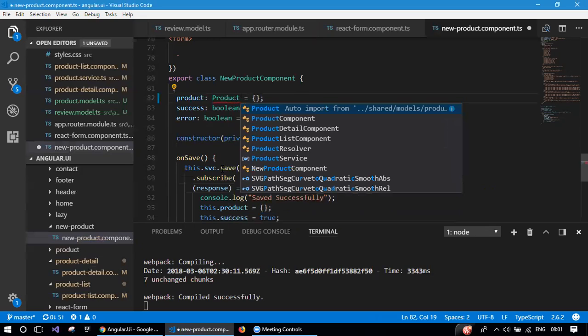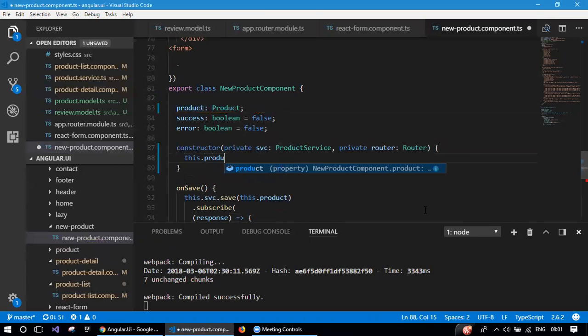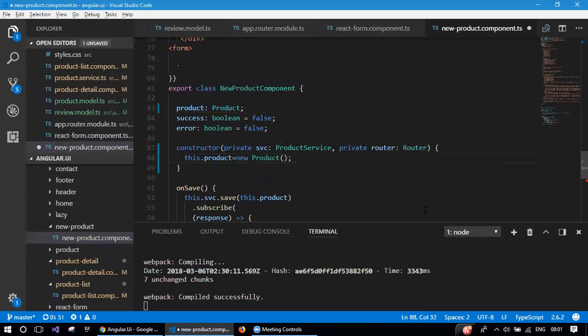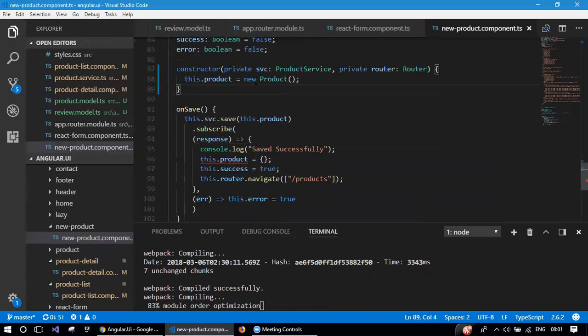Here, when I say product, now you'll have an error because you said it's of type product and this object is any type. So there is a kind of LHS is not equal to RHS. So that's why there is an issue. So from the constructor, I would like to initialize this. I'll say this.product equals new Product. That's it. Because Product is a class and you're creating an object of it. Save this. Now your product is strongly typed.